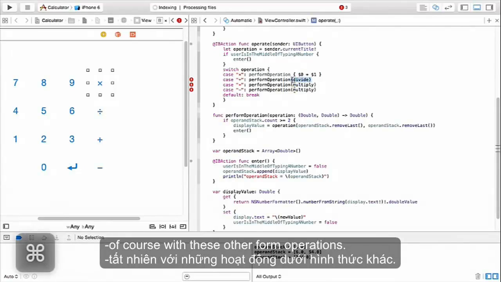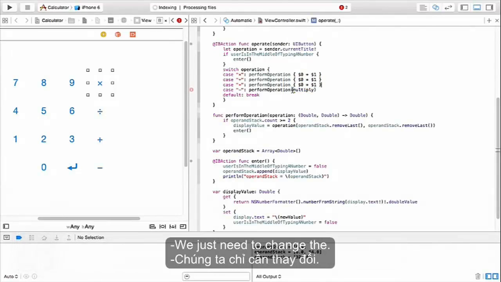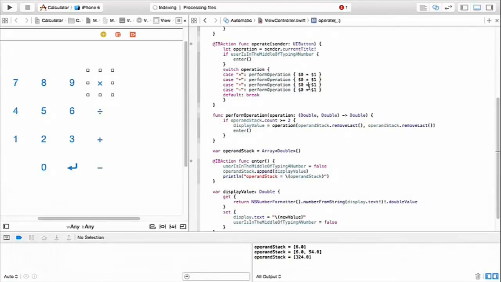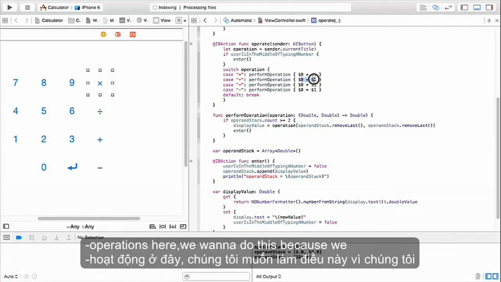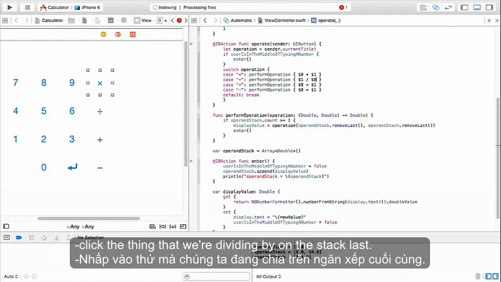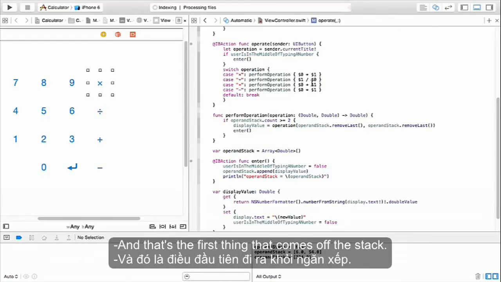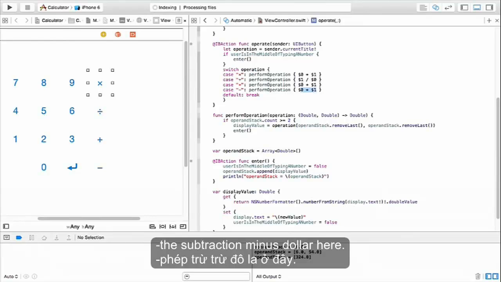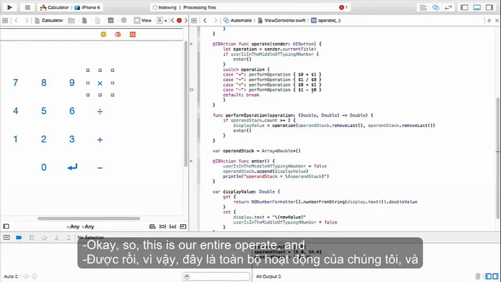And we can do this exact same deal, of course, with these other operations. We just need to change the math in here. This one, we're a little careful with the order of operations here. We want to do this because we put the thing that we're dividing by on the stack last, and that's the first thing that comes off the stack. And same thing here, actually, with subtraction, minus $0.